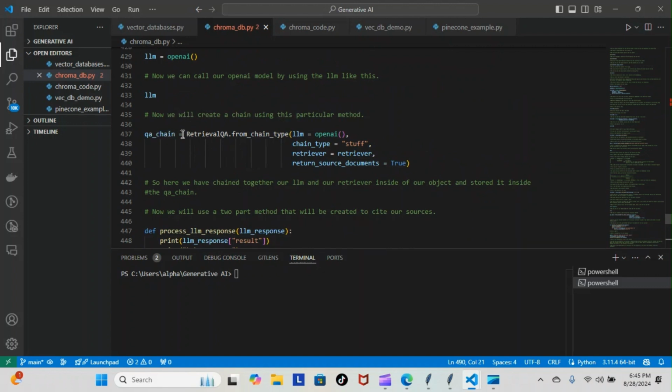Now we will create a chain using this particular method. We have the QA chain equals RetrievalQA.from_chain_type, with llm equals OpenAI, chain type equals stuff, retriever equals retriever, and return source documents equals true. So here we have chained together our LLM and our retriever inside of our object and stored it inside the QA chain. This is the object we created here.